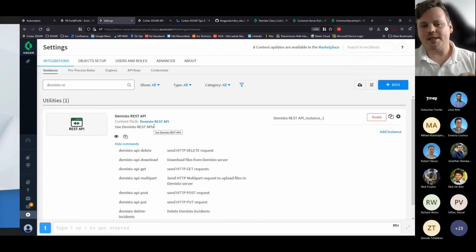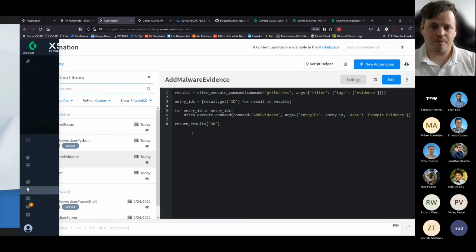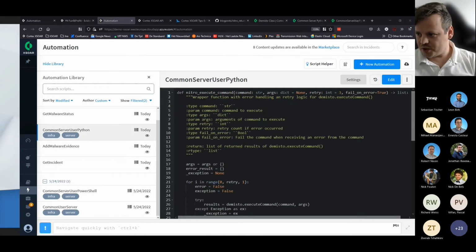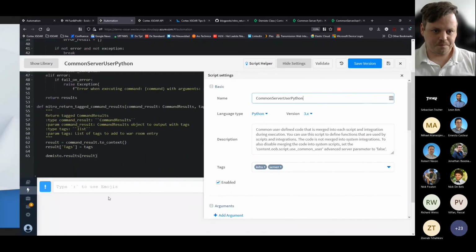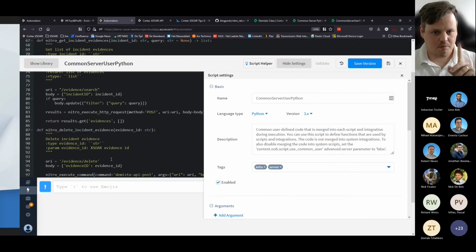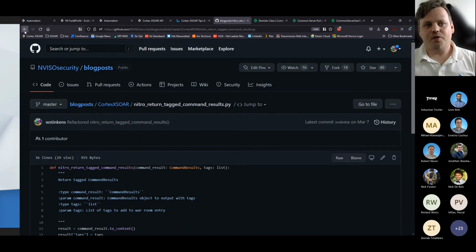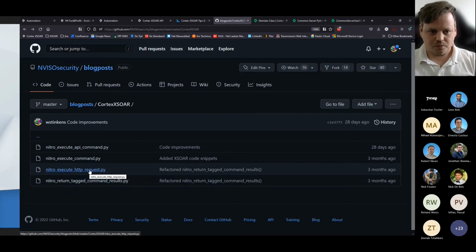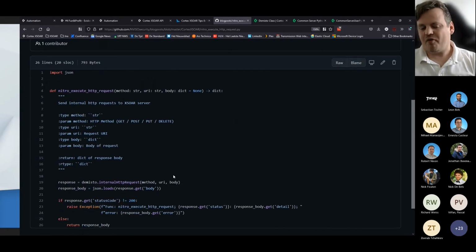So how would we now use these two commands basically to first search for evidences and then delete them? I prepared again some functions for these ones. It's these two. First, I need to mention something else. To use the internal HTTP request method, we actually created again a function, a wrapper function for you to use. It's available on our blog, on our NVISO GitHub.